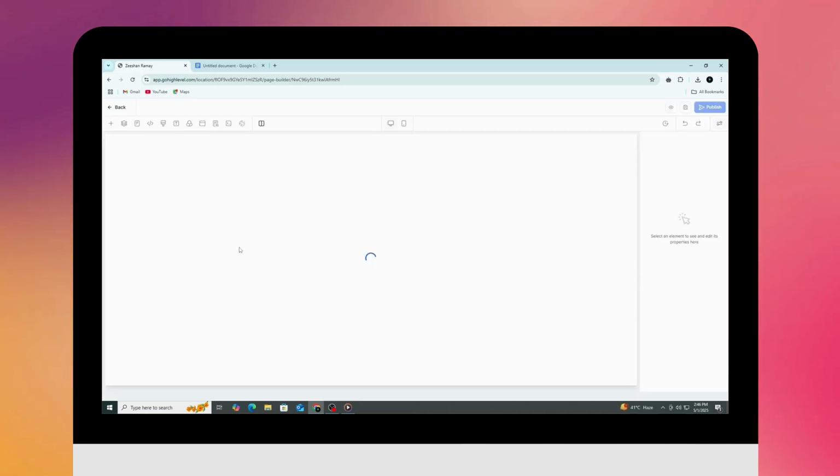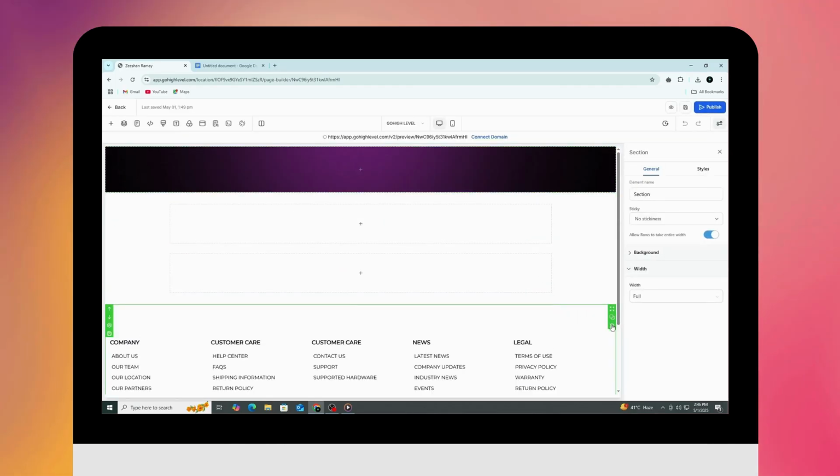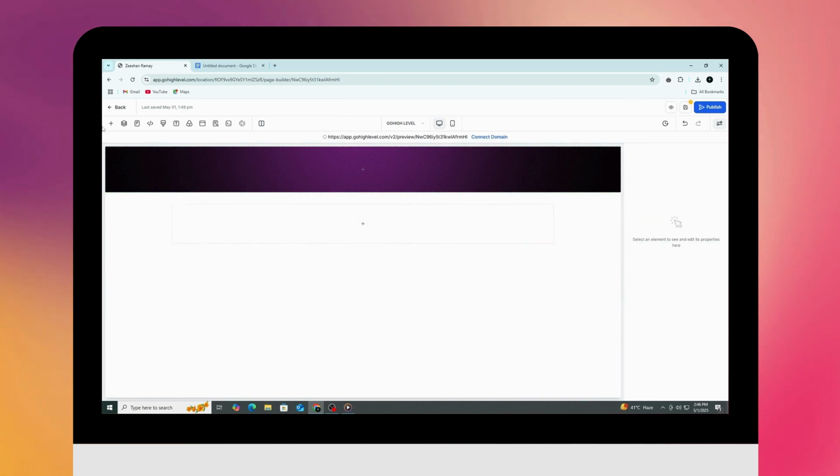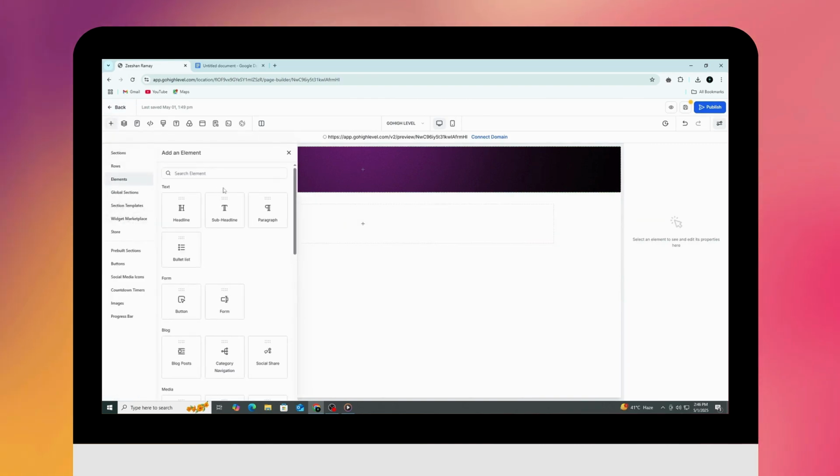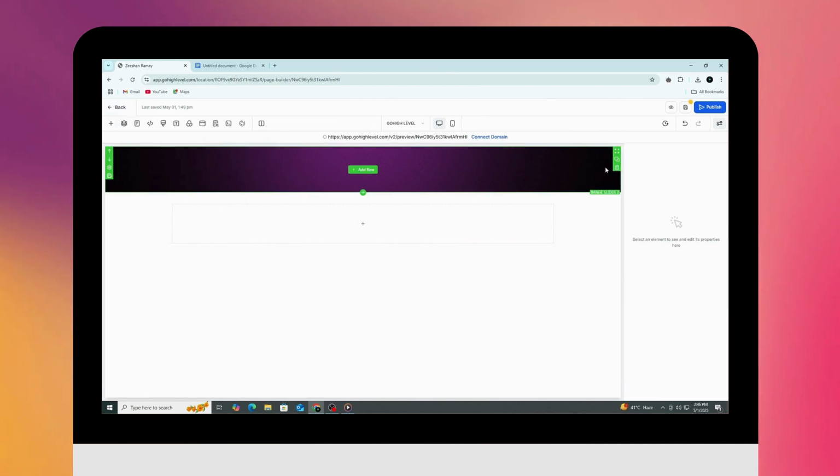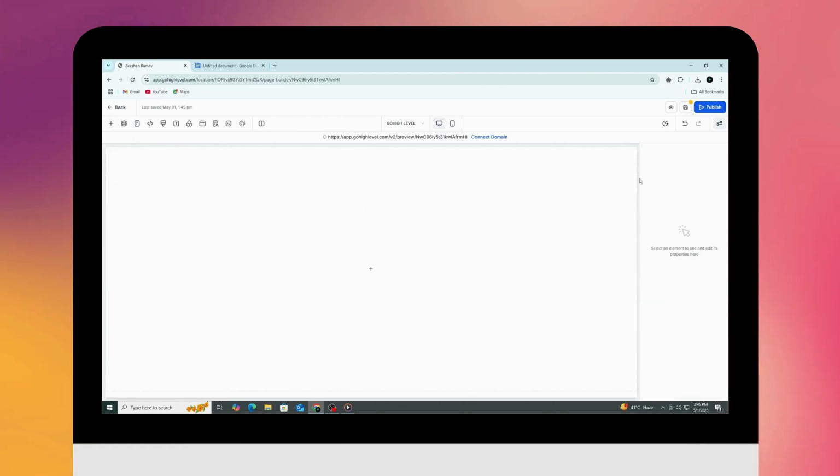The editor has three main parts. On the left, there is a panel where you can add sections, rows, and elements. In the center, there is the live preview of your website. On the right, you'll see settings for each element you select. The Go High Level editor uses a drag and drop system. You don't need to know any code.